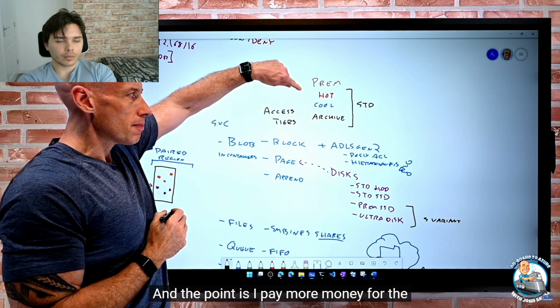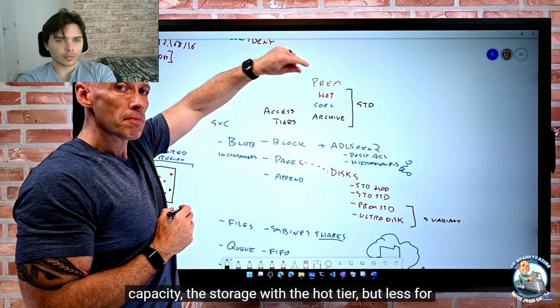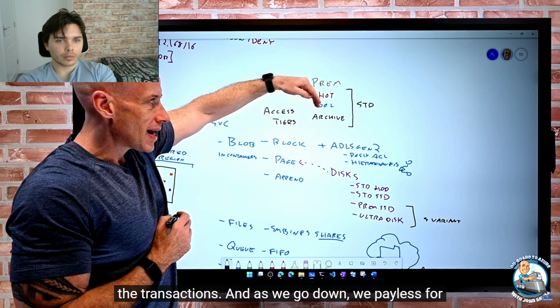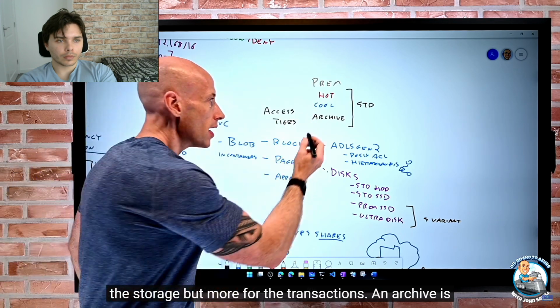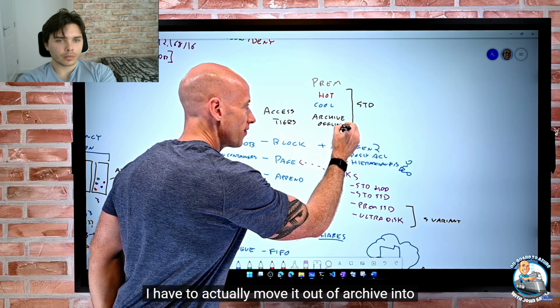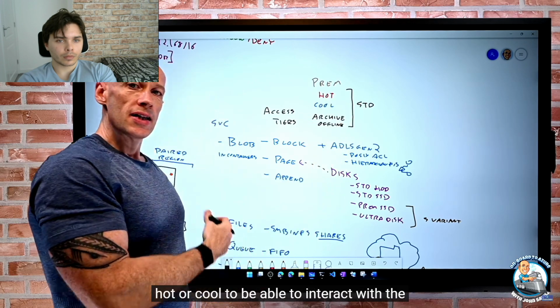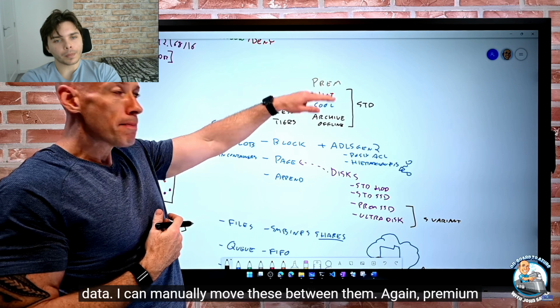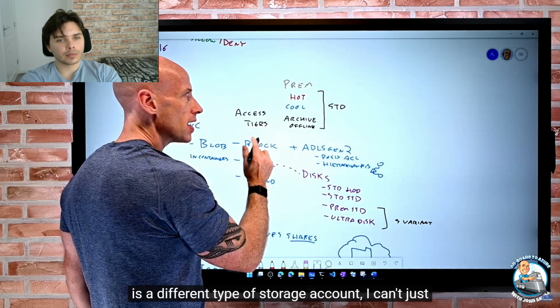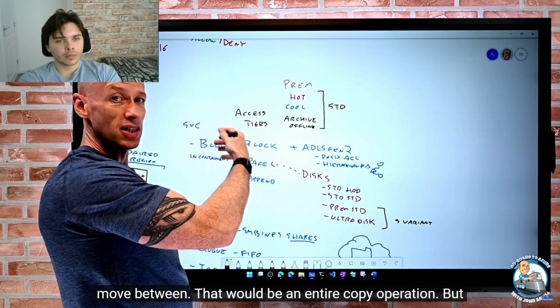The point is I pay more money for the capacity, the storage, with the hot tier, but less for the transactions. And as we go down, we pay less for the storage, but more for the transactions. And archive is actually offline. I have to move it out of archive into hot or cool to be able to interact with the data. I can manually move these between them. Again, premium is a different type of storage account. I can't just move between it without an entire copy operation.